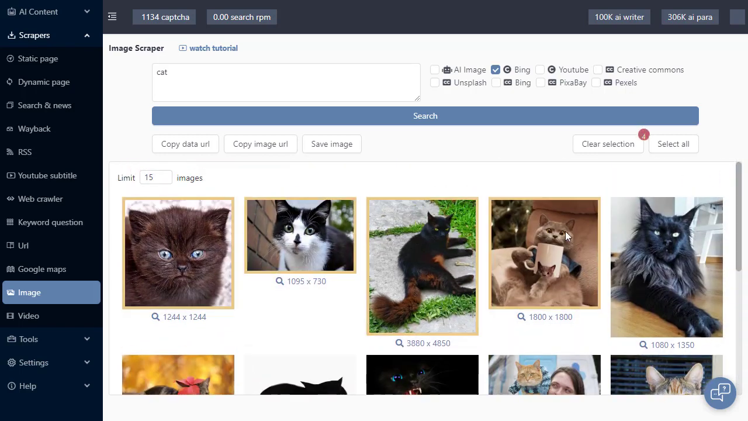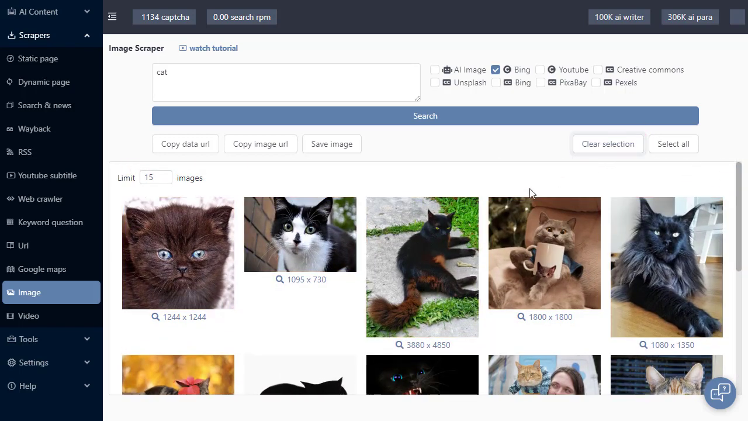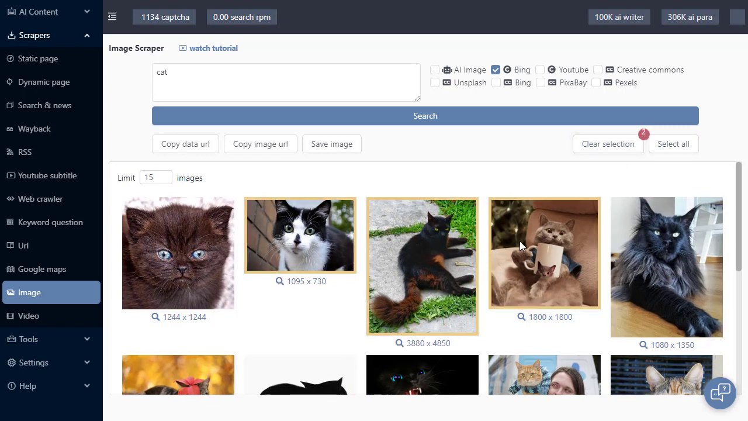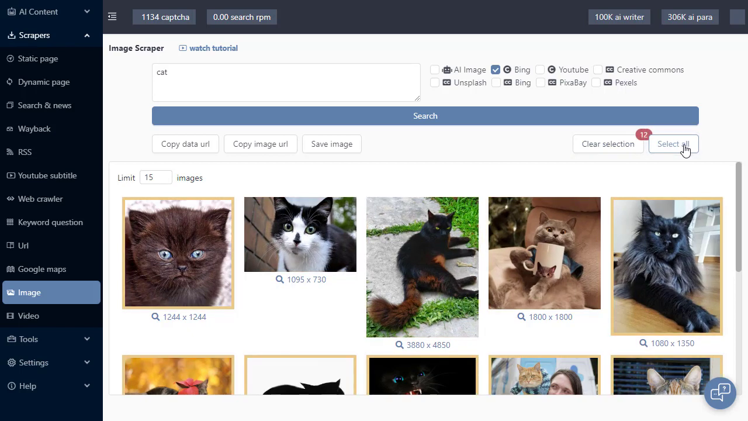I can click to select images. I can clear my selection. I can select all. When I click select all with already selected images, it does an invert select all.